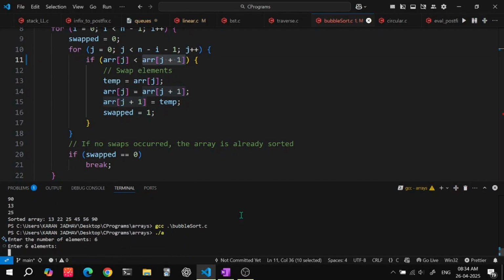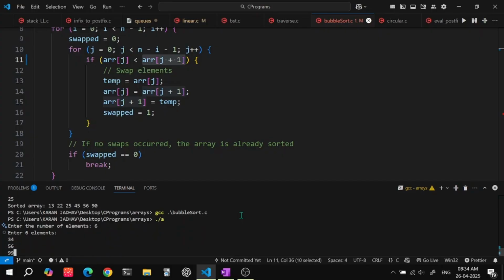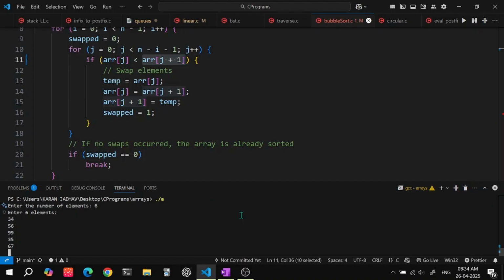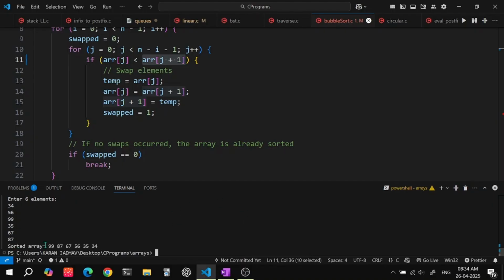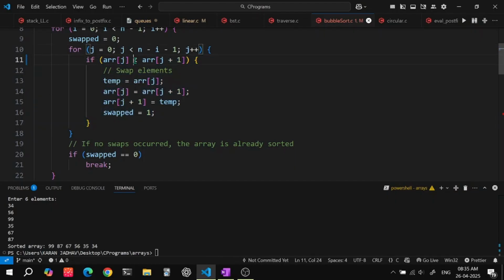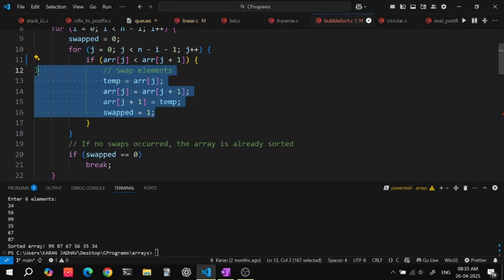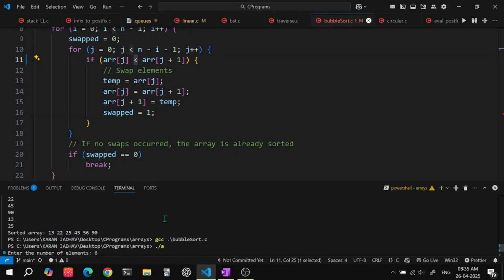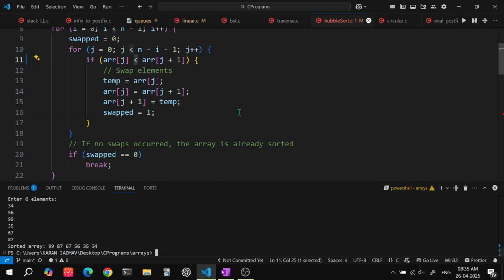Again we'll enter 6 elements: 34, 56, 99, 35, 67, and then 87. Now you can see automatically the values are arranged in descending order. Because only this symbol will be changed, the main operation symbol, that is for swapping you are going to check whether the first element is smaller than the second element or not. This is the only change for arranging into ascending order or descending order, and this is the bubble sort algorithm. Okay, thank you.